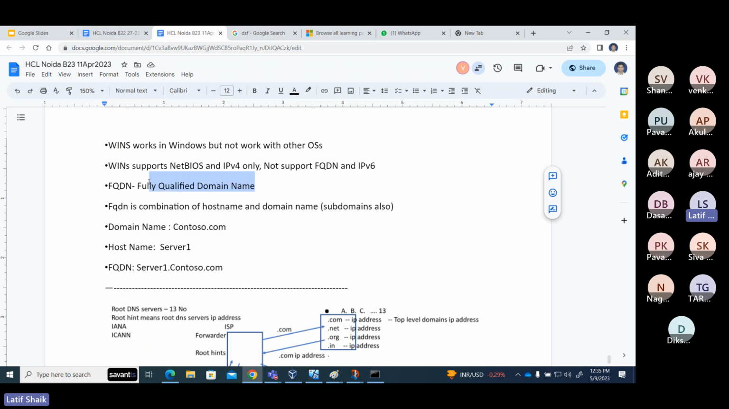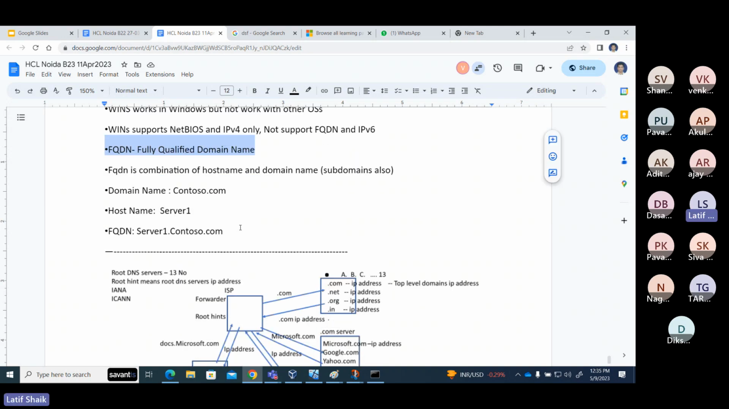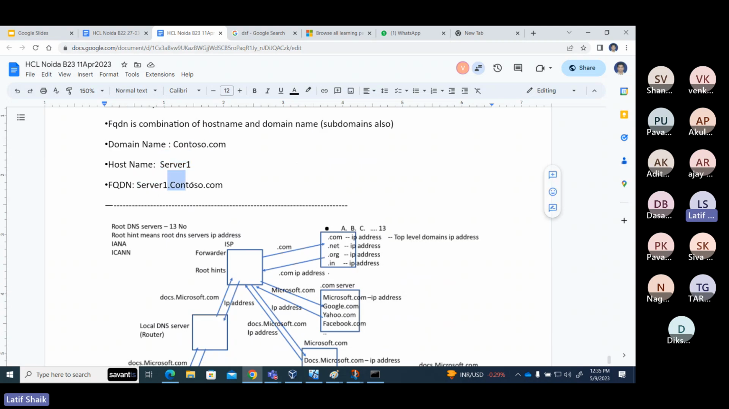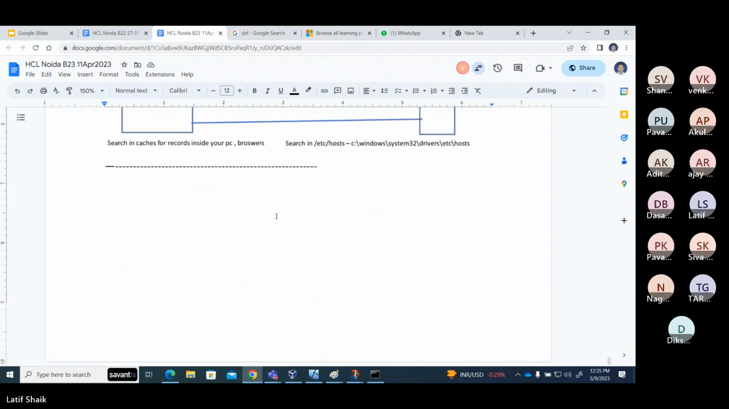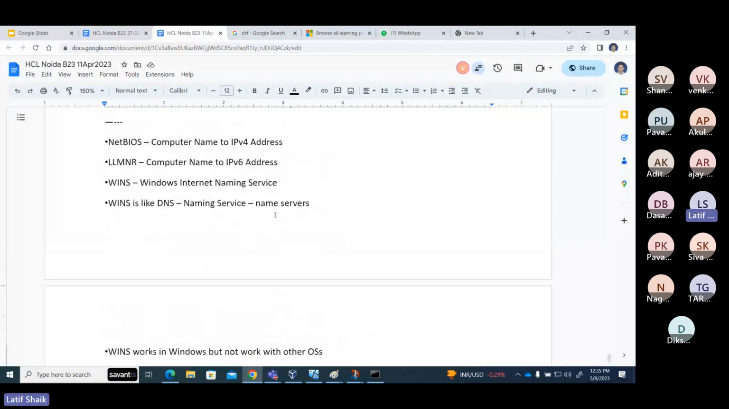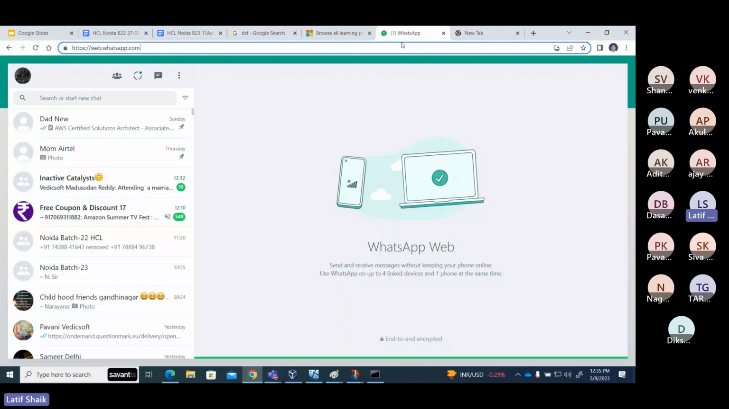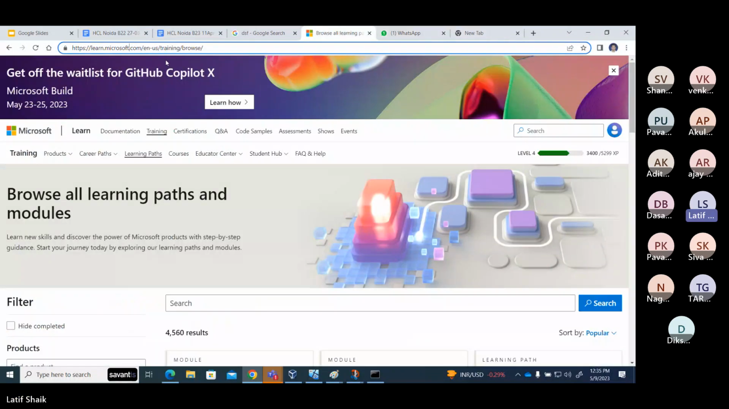What is this FQDN? Fully qualified domain name. If you see, this is my domain name and this is my host in this domain. What is the FQDN? My host name and the domain name. It's only one part, guys. If you have a subdomain, then again host name, subdomain, and domain. That is how the DNS names are. You can see google.com, docs.google.com, web.whatsapp.com, learn.microsoft.com. These are all FQDNs. Each represents a particular server or host in a particular domain.